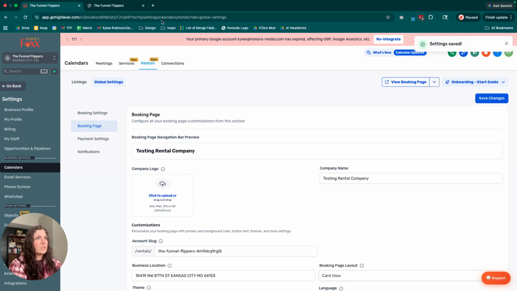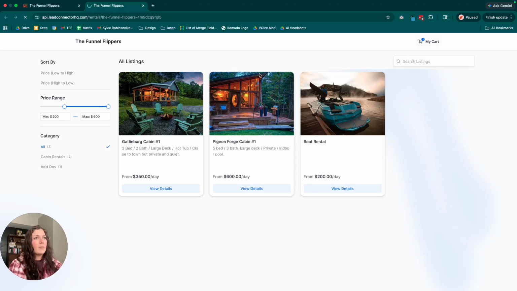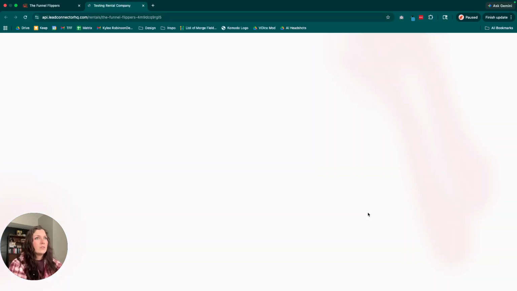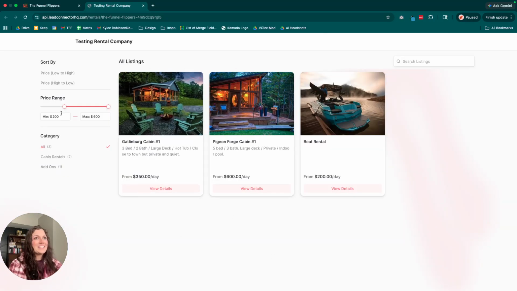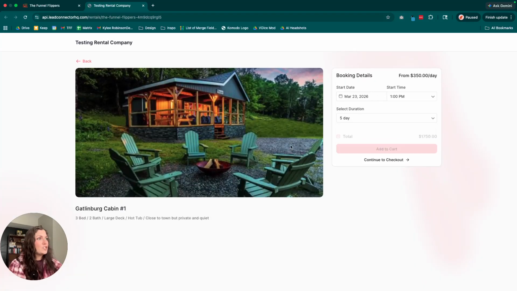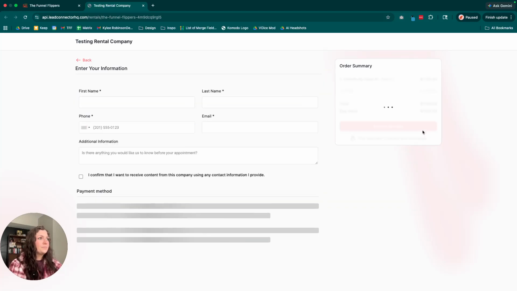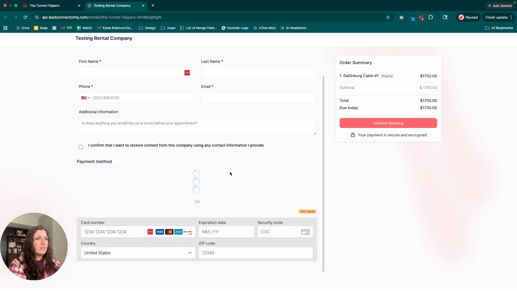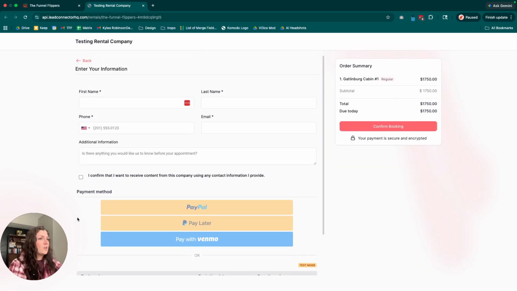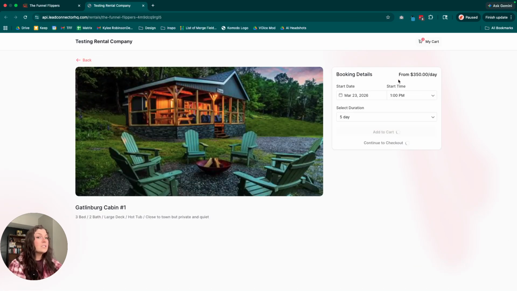Make sure you save every time you change something. And then if I hit refresh, we should have some updated branding. So you can see that we now have that pinky peach as our accent color throughout. I can still do all the same things. Continue to check out, and then it's going to give us all of the same information that we just went through. So that was a whole lot.